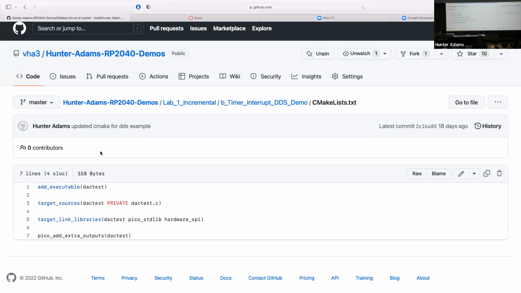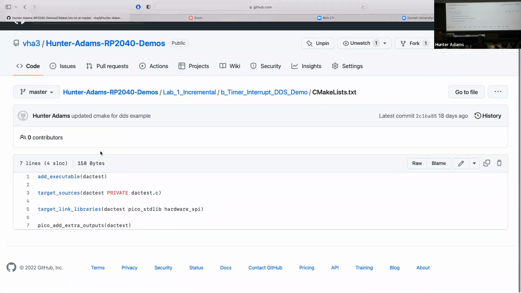And you can see that it looks essentially the same as the one that we looked at last week. We named the executable. Last week we called the executable Blinky. This time we're calling it DAC test, because I was testing the DAC. We list out the sources that are going to be used in this project. Start with the executable name. We only have one source file in this particular project.